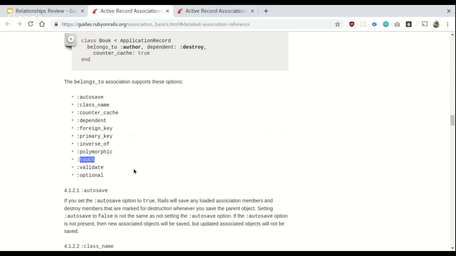For example, touch means that if you save book, then it's going to try to also save author. That's useful sometimes if you have timestamps on your models, that's what it's updating. So sometimes it's just useful to know, oh, this author was updated, and it's not necessarily because any of the columns in the author were updated, but because maybe one of the books of that author was updated.